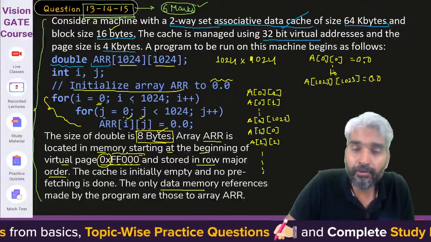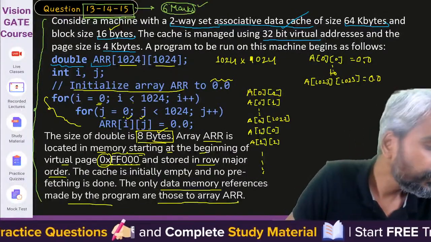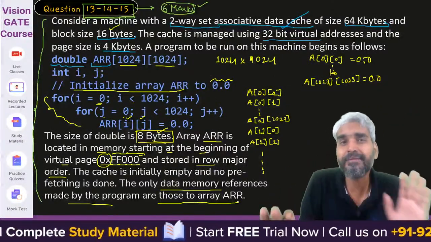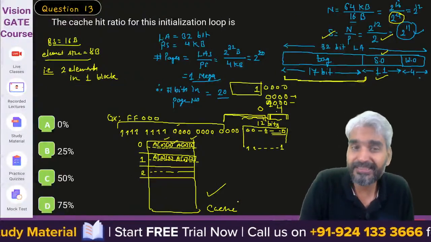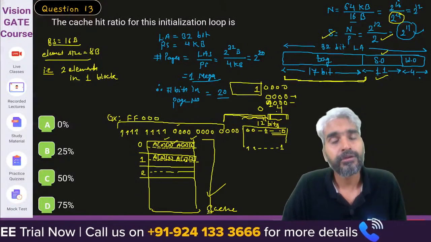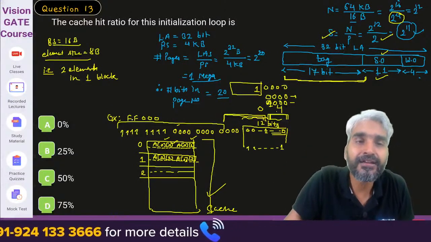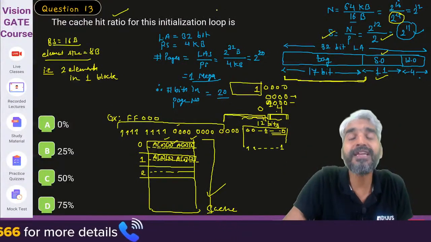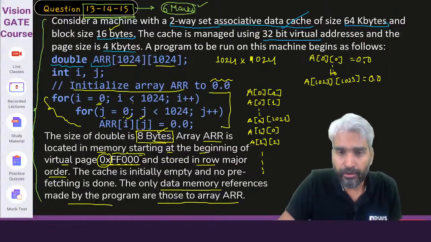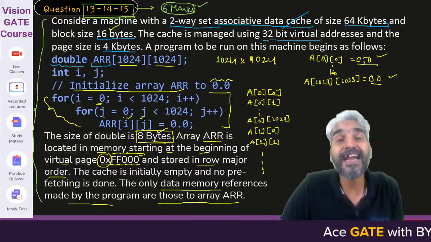The only data memory references made by the program are those to the array elements. That means your processor is only generating addresses for the data corresponding to the elements of this array. In between, nobody will come and change the content of this cache. Now it is asking, what will be the cache hit ratio for the initialization loop, before you initialize all these array elements to 0?